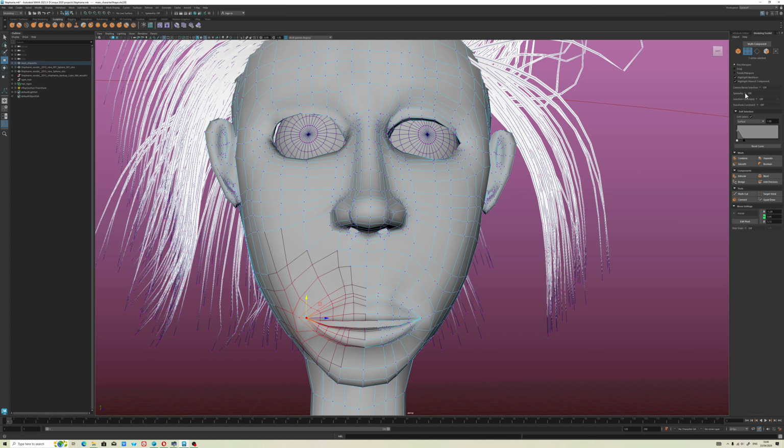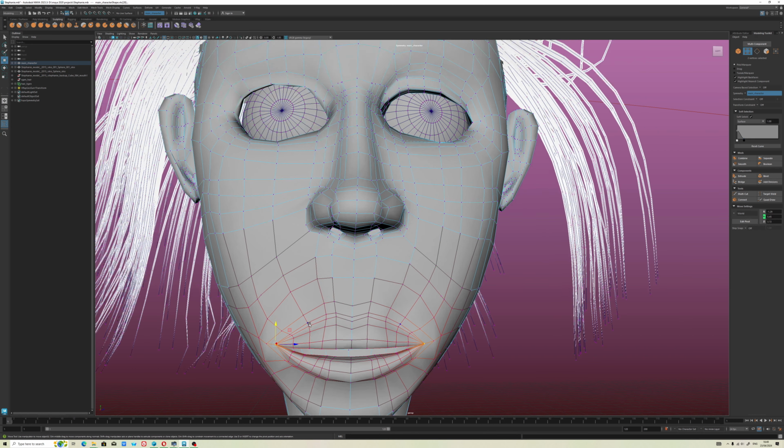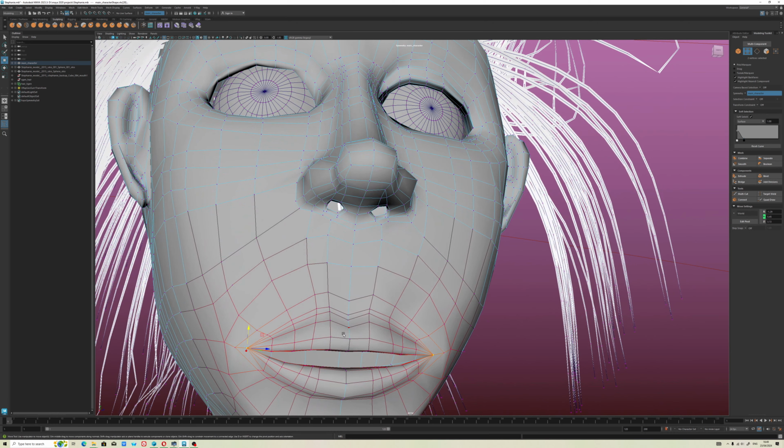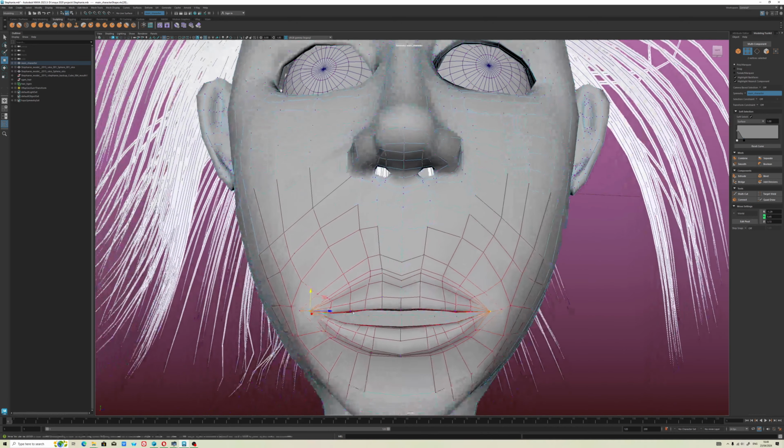symmetry, topology, and automatically we have selected. You can see this is half of the mouth and topology. You can see the points will be visible.